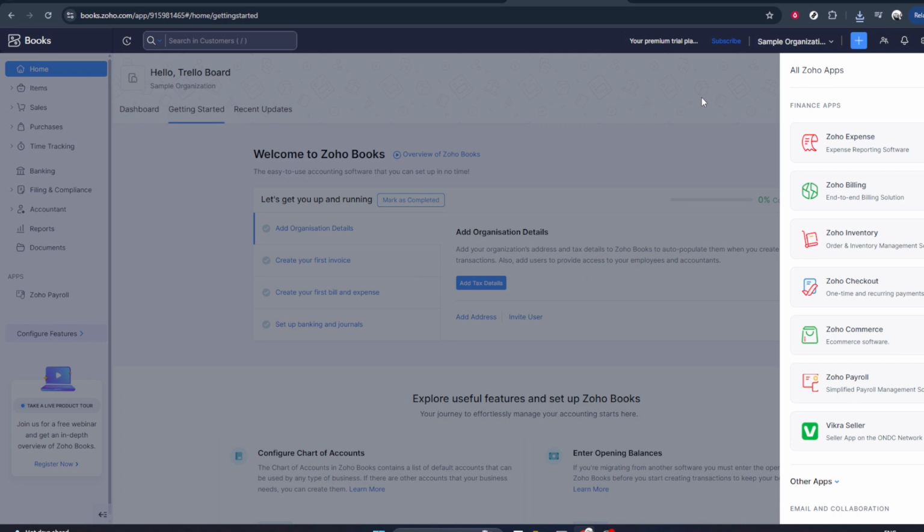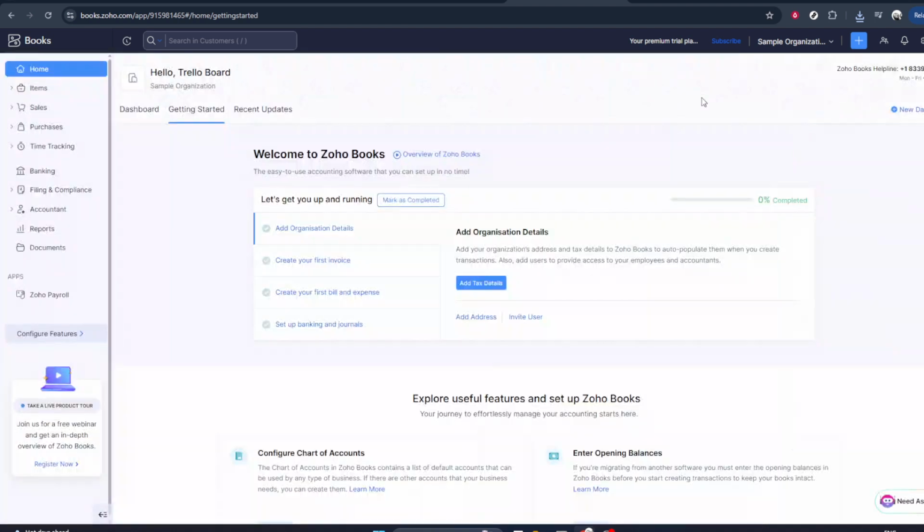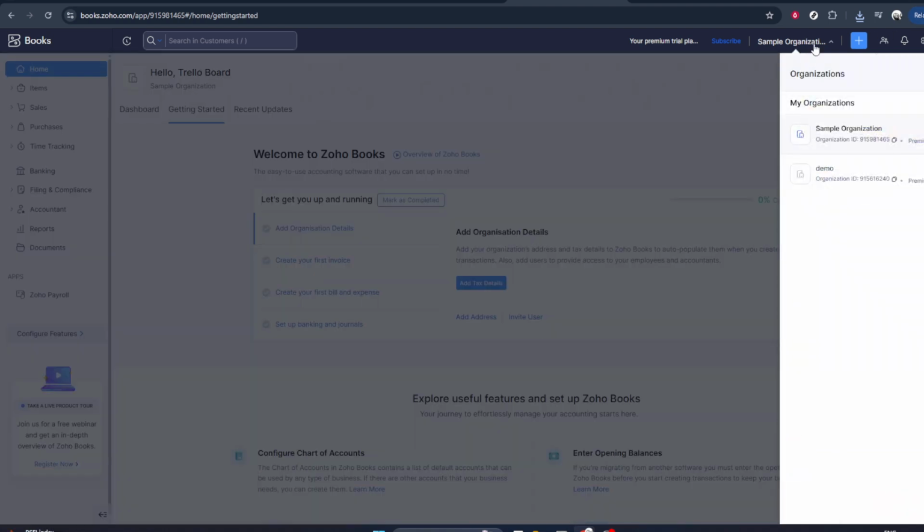Start by signing into your Zoho Books account and make sure you're on any main page inside the app. At the very top of the screen, you'll see the current organization name displayed in the header area. This is usually on the left side of the top bar. Click directly on that organization name.